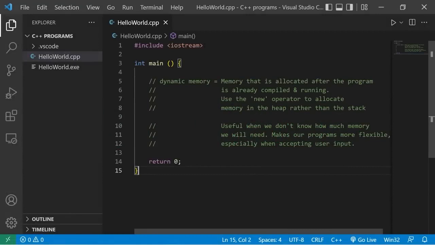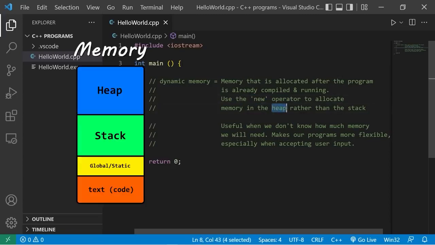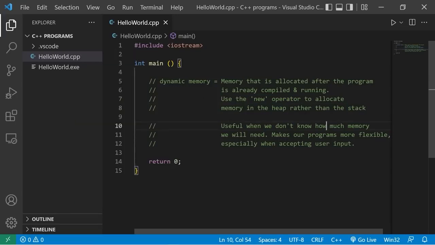Hey everybody, we finally made it to dynamic memory. Dynamic memory is memory that is allocated after the program is already compiled and running. To allocate dynamic memory, we use this new keyword. It's an operator. It allows us to allocate memory in the heap rather than the stack. It's useful when we don't know how much memory we'll need.